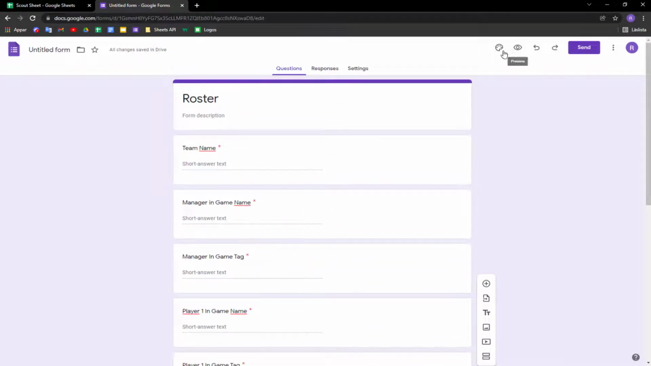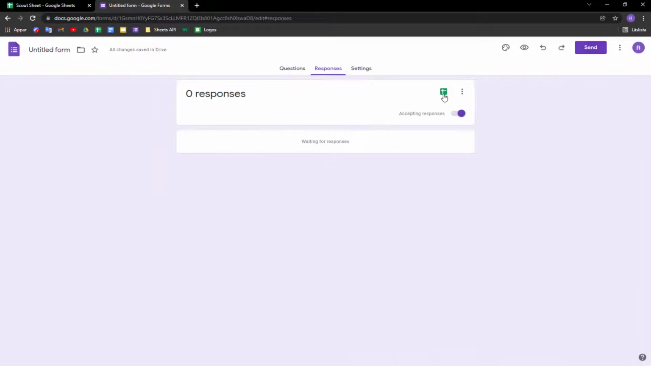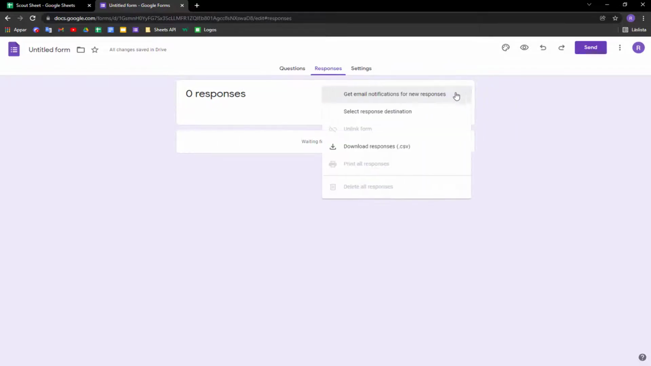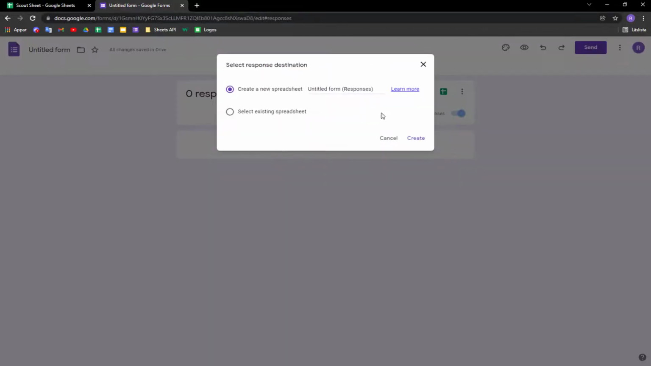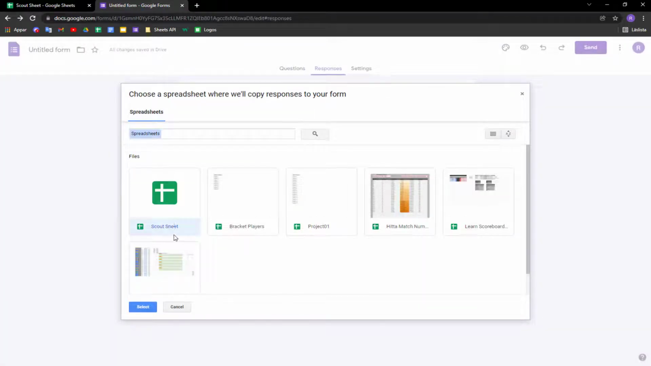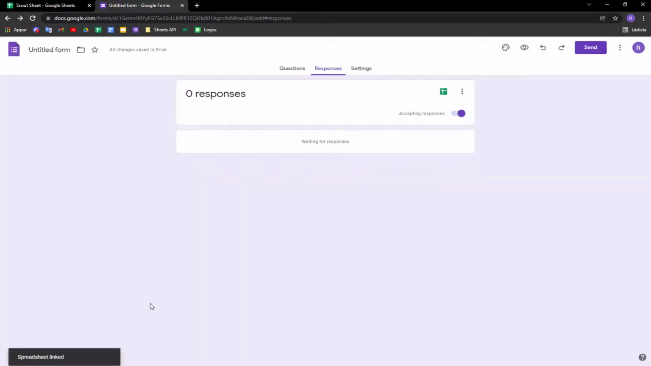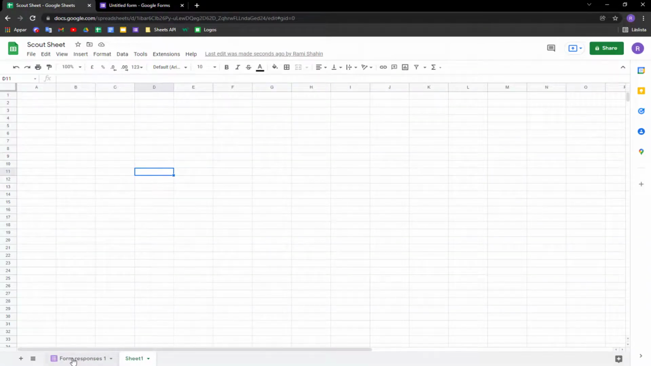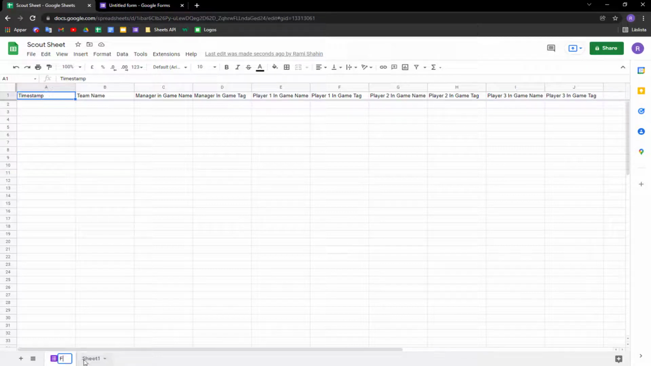Good. Next up we are going to go to responses. Click here. Select response destination, existing, select, and scout sheet. Select. Spreadsheet linked. And here it is. We can call this form.